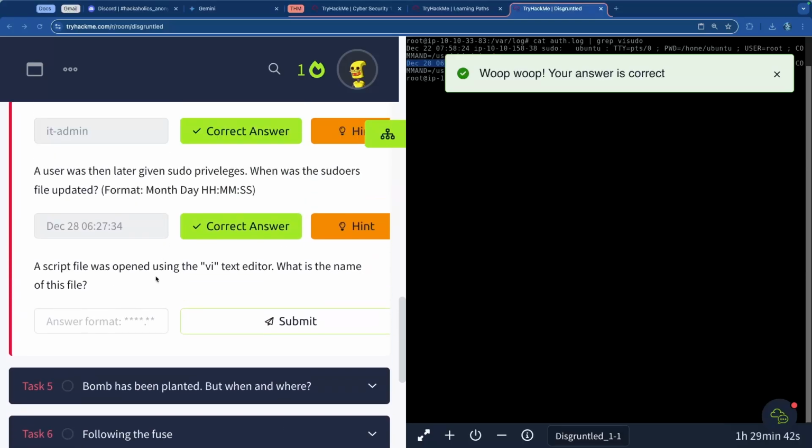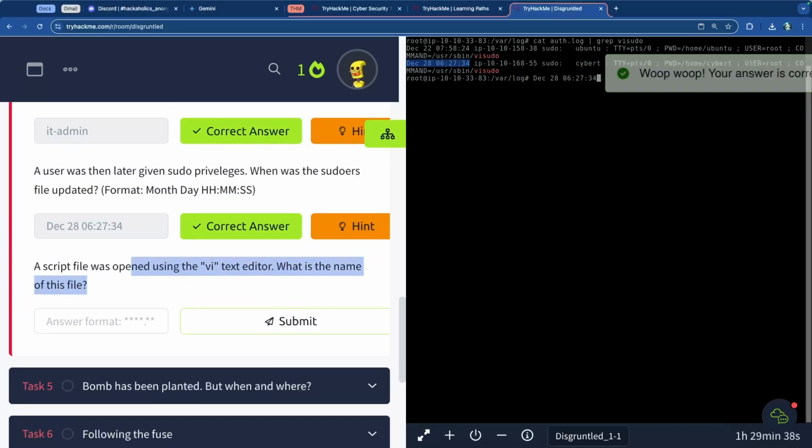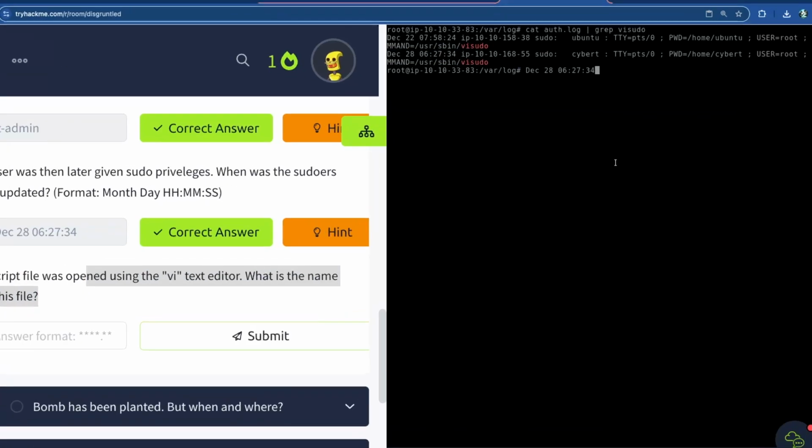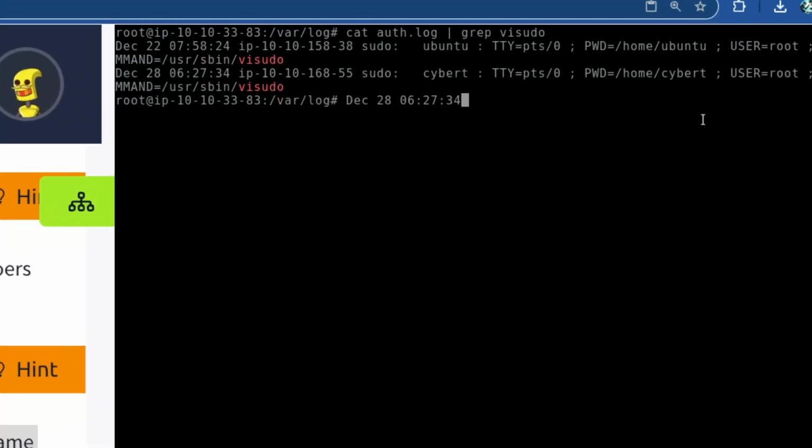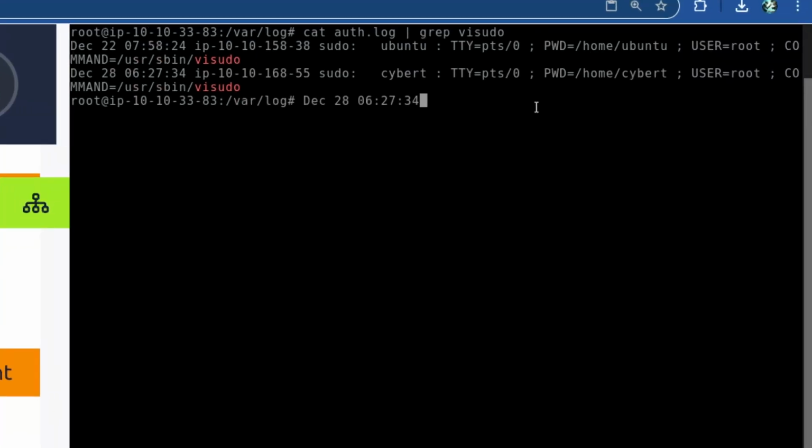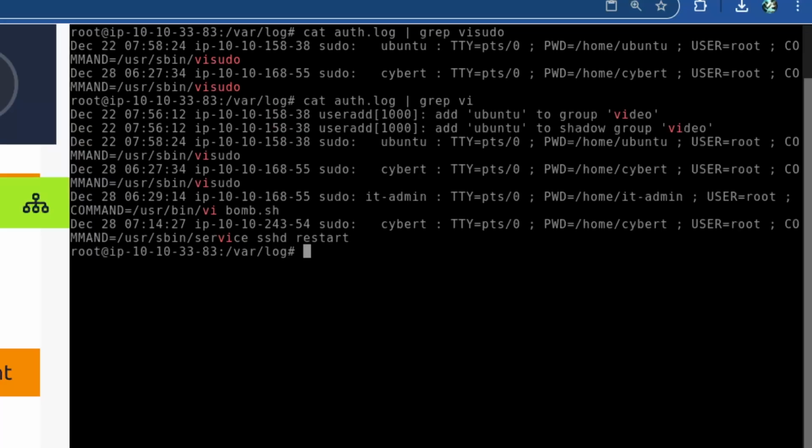So finally, a script file was opened using the v text editor. And what is the name of that script file? That can basically be as simple as grepping for v instead of vsudo, but I'm pretty sure it's going to show up. It's going to show us everything else that we got here. So again, it'll be cat auth.log, and then we're going to grep for v, like so.